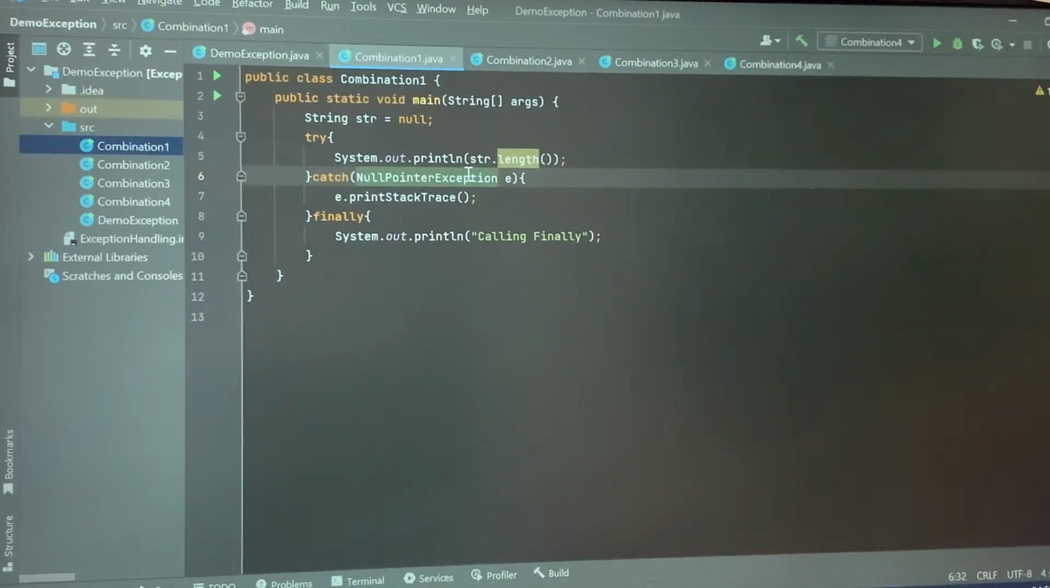Today we are going to discuss the various combinations of try, catch and finally block. We haven't discussed the use of finally block yet. Finally block is useful when there are some resources which need to be closed before the program gets terminated. So here comes the use of finally block.